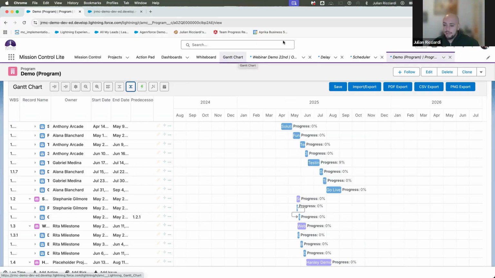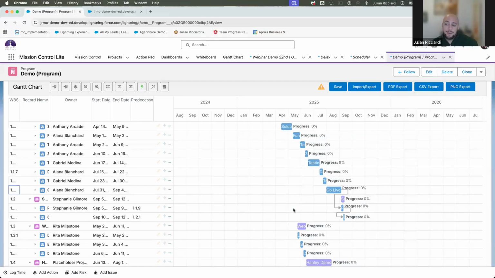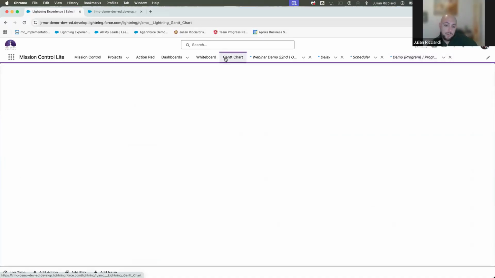build inter-project dependencies. I'm well versed in the Salesforce PSA ecosystem, and building inter-project dependencies is not a common feature. Having one project end and another kick off with a dependent action, we are able to do that. So just like we have this program level view, we also have a global Gantt chart view, giving you full visibility into all your projects.